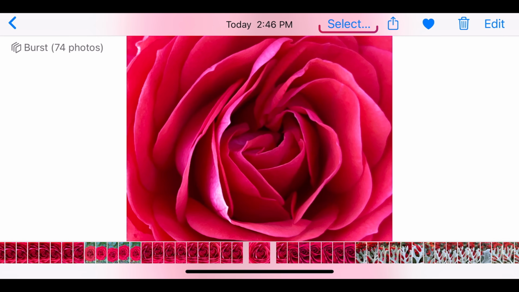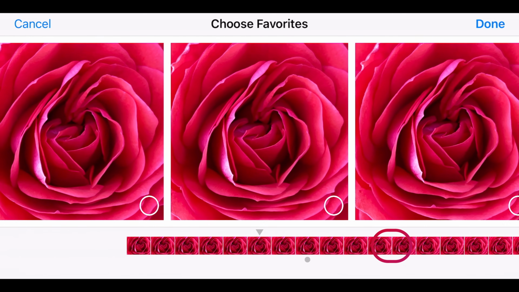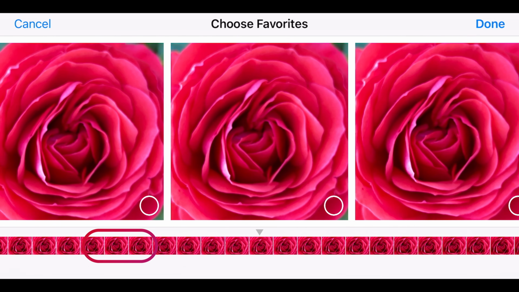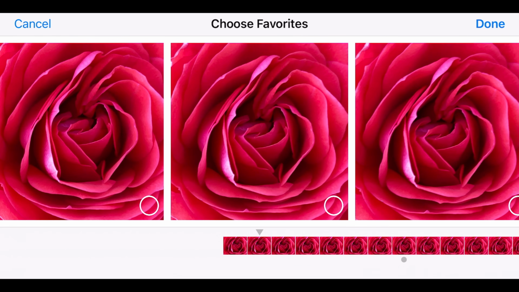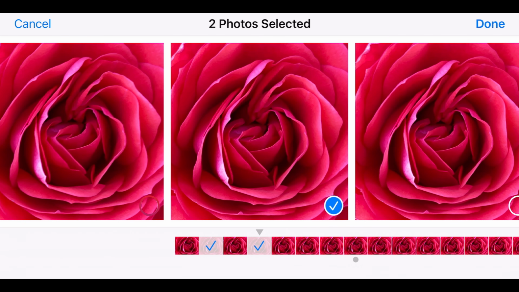So let's take a look at the burst we just captured. I'm going to start by tapping select at the top. And now I get to choose my favorites. As I do this, I'll start by just scrolling through all the images to see what I have available. As I'm doing this, my goal is to find the image that is the sharpest. I think these ones are quite good, so I'm going to select this image. It looks like it's really sharp. And just to be sure, I'll select this one as well as this one.